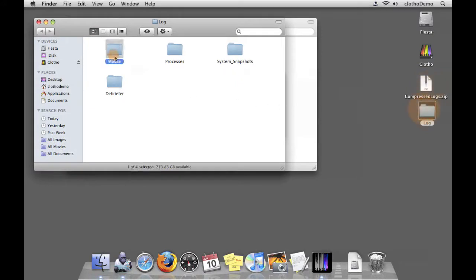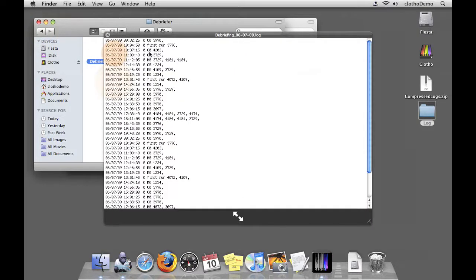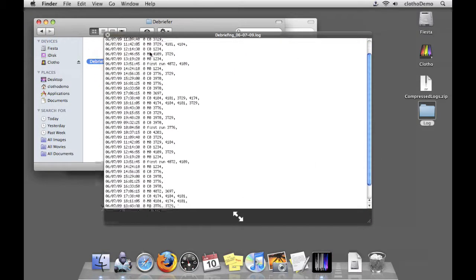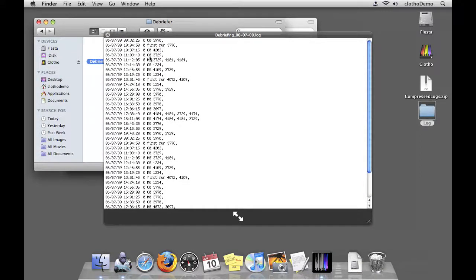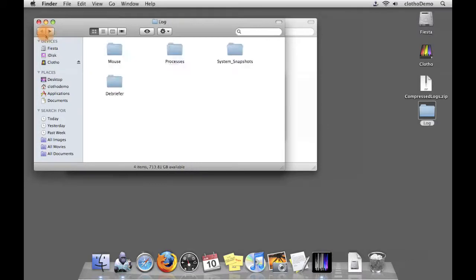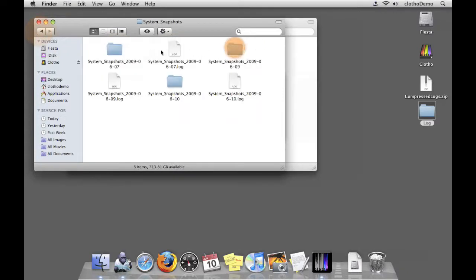As you can see, we will be requesting the mouse information, the processes, the system snapshots, as well as any information that you provided in the debriefer. All the information that we are asking you to submit is in plain text and will contain no personally identifiable information, no private information, nor any window names or passwords. In addition, none of the tasks that you put down will be included in the upload zip file.